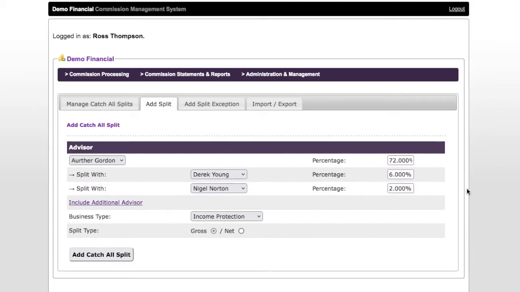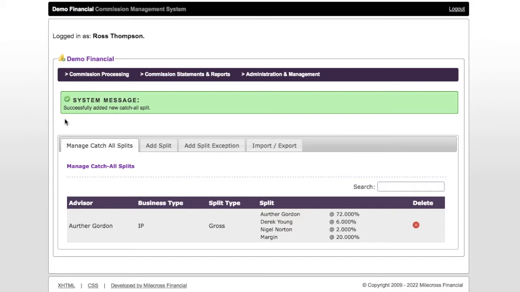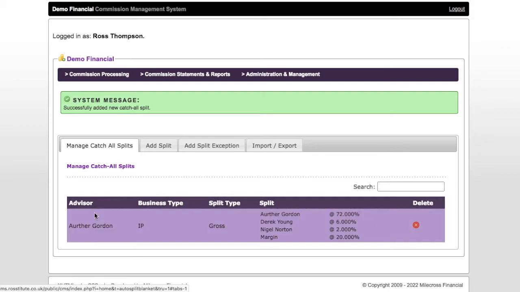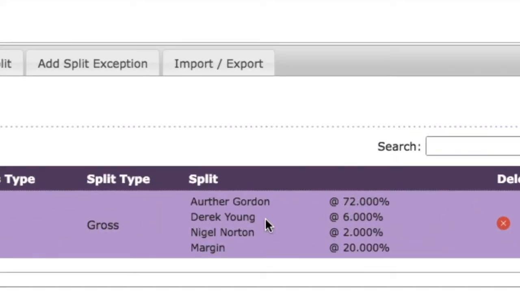Once we're happy with all of the details that have been entered, we can go ahead and press Add Catch All Split. The system confirms that the split has been successfully added. Underneath Manage Catch All Splits, we can see that there is now a Catch All Split for Arthur Gordon, which is splitting his income protection business with the following advisors. Arthur Gordon is getting 72%, Derek Young is getting 6%, Nigel Norton is getting 2%, and that leaves a margin left over for your business of 20%.